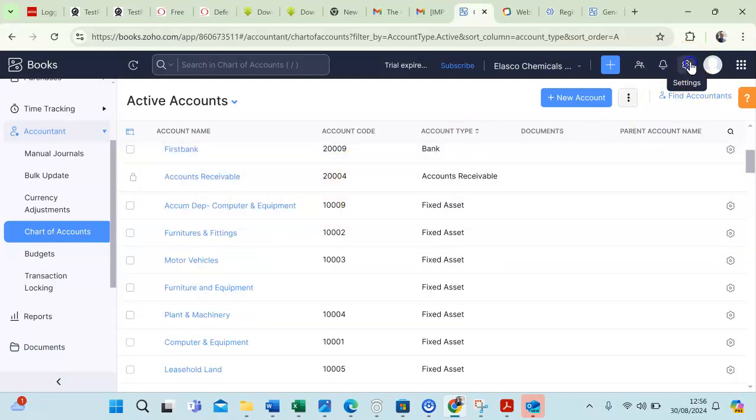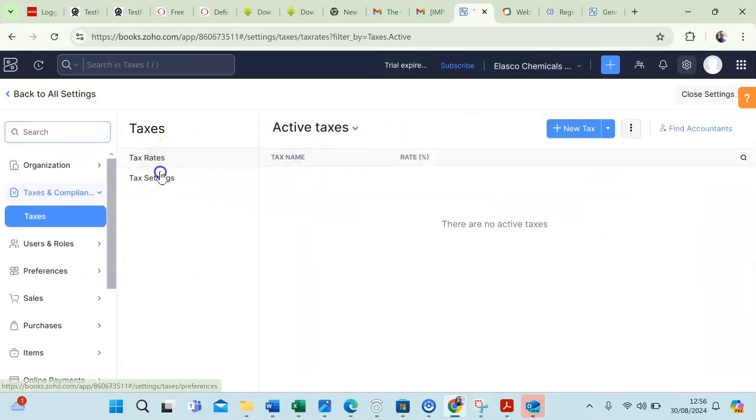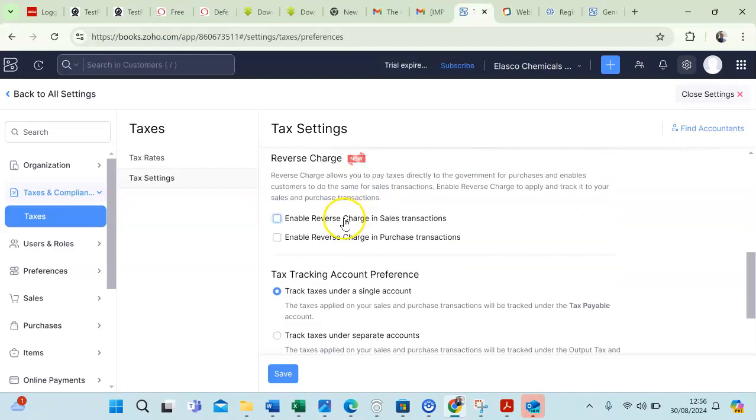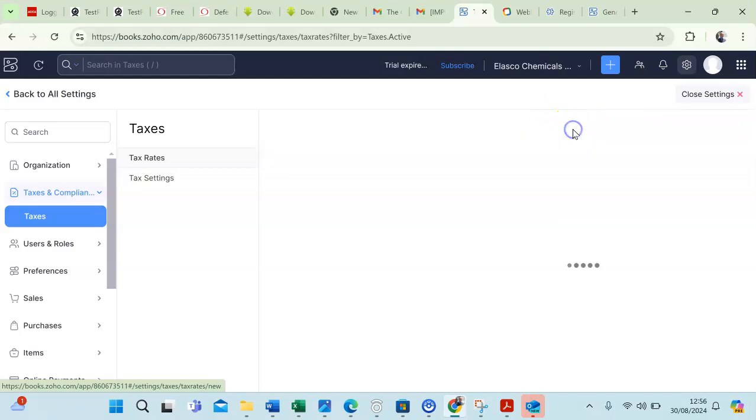So let's go back to our settings and come to taxes and compliance. So come to tax settings and ensure that this option is selected. So to set up our tax, we'll come to tax rate. So we want to create a new tax. So click on the new tax button.